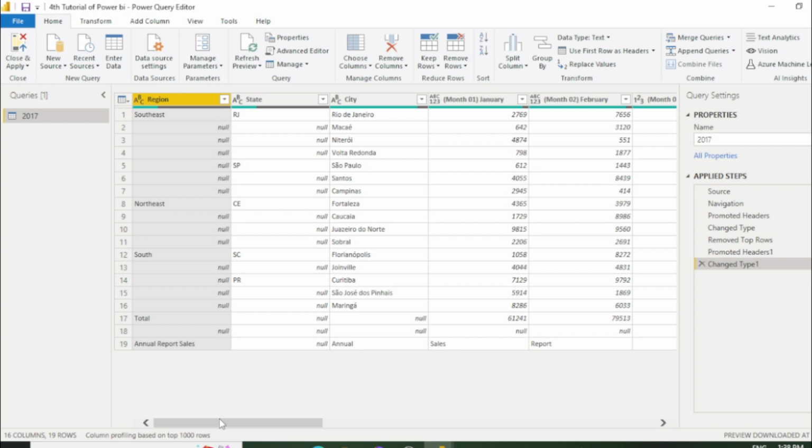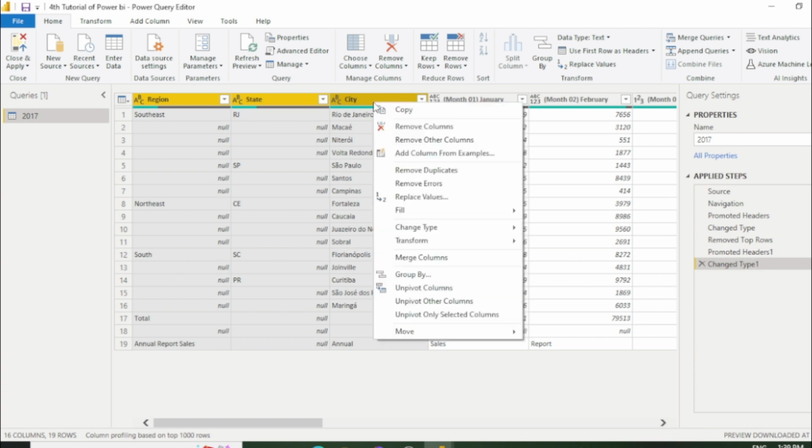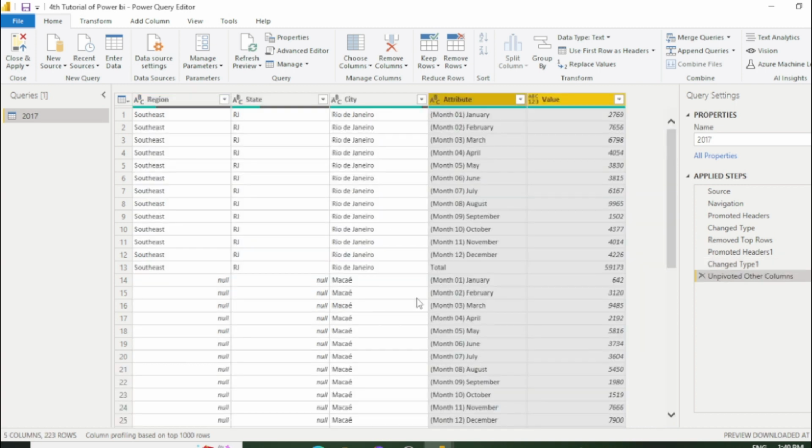You need to select these 3 columns with the help of control. The first one is region, press control, state, city. Once you have selected these 3 columns, right click. There are options, unpivot columns and unpivot other columns. In this case, I will select unpivot other columns. Once I click it, you can see all the month columns and their values, which are sales, get separated into different columns.